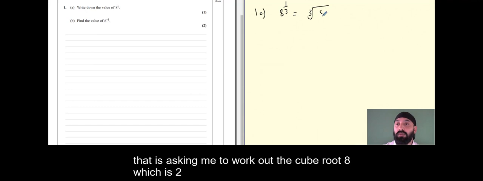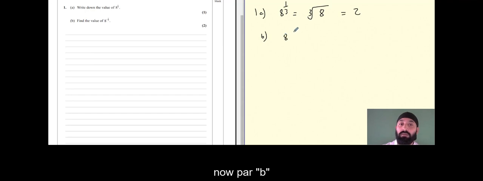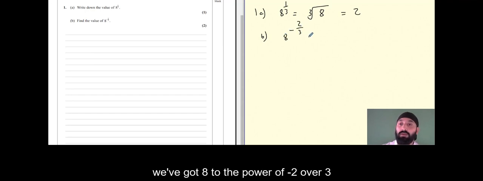So 8 to the power of a third, let's say we're now going over this question that is asking me to work out the cube root of 8, which is 2. Now part B, we've got 8 to the power of minus 2 over 3.